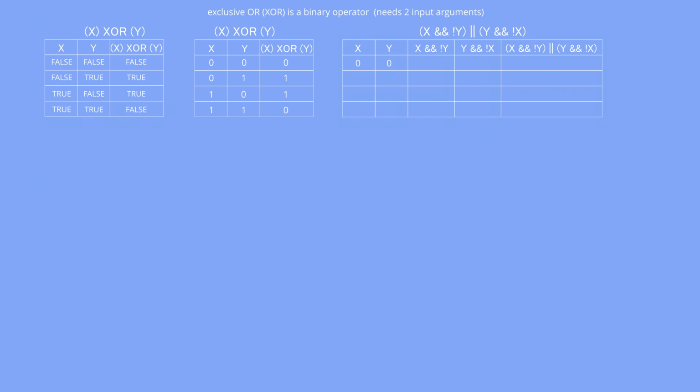False and not false is false, and false or false is false. False and not true is false, true and not false is true, so false or true is true. True and not false is true, false and not true is false, so true or false is true. True and not true is false, and false or false is false.